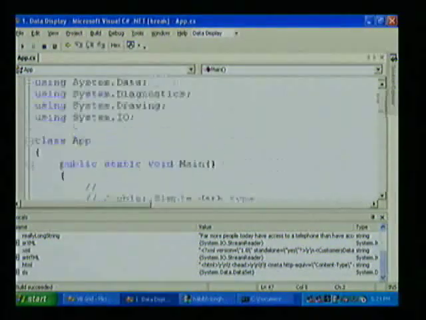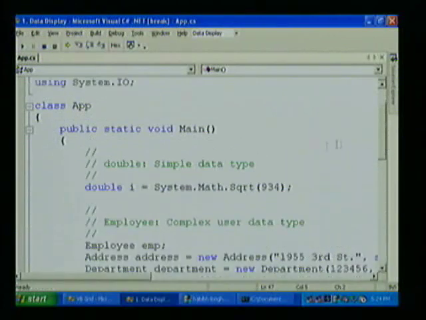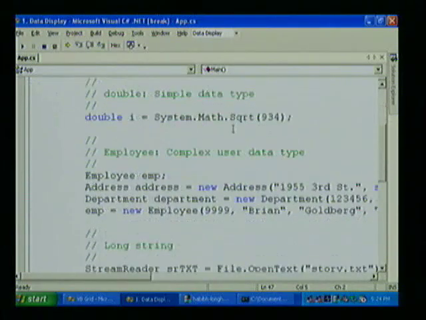The first thing that we have available at our disposal is what we call the data tips. You can simply hover your mouse over any variable and you get a value for it. So in this case, when I hover my mouse over I, which is of type double, I can actually see the value. Now, if I do the same thing over the employee type, which is actually a custom type that I wrote, unfortunately, as you can see, what you'll see is the actual name of the type instead, rather than some useful information.